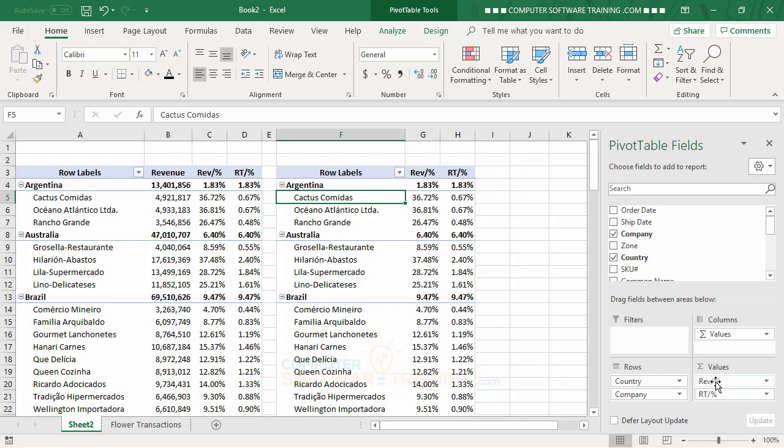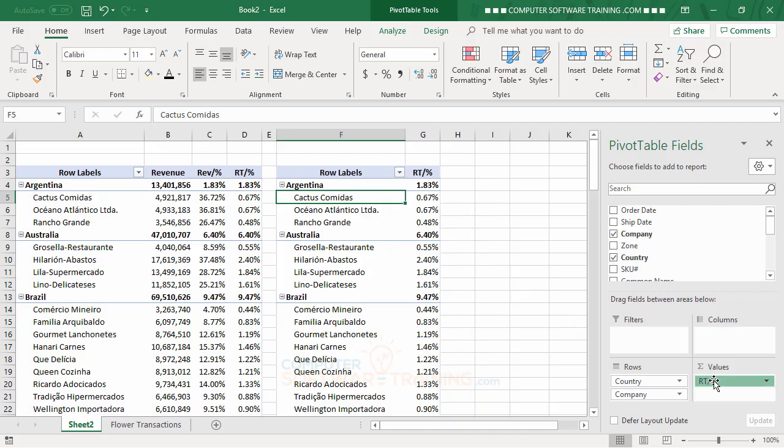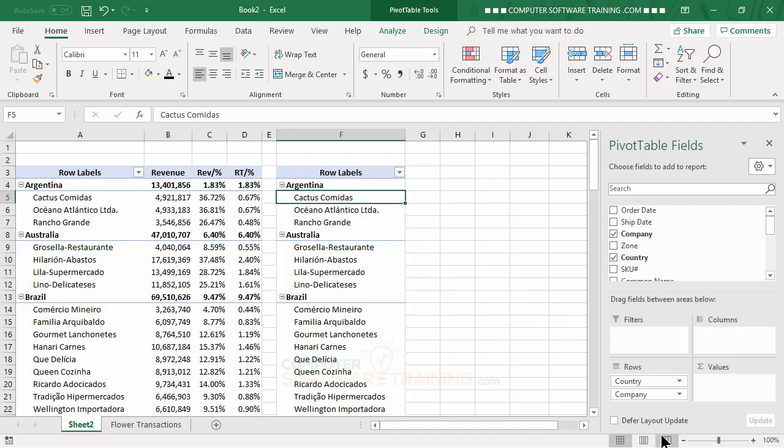We'll take out the percentage and take out the values. Okay, now we don't have a profit field. All right, we need to make one. We need to make a calculated field.